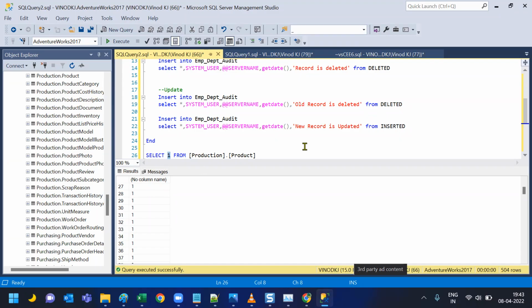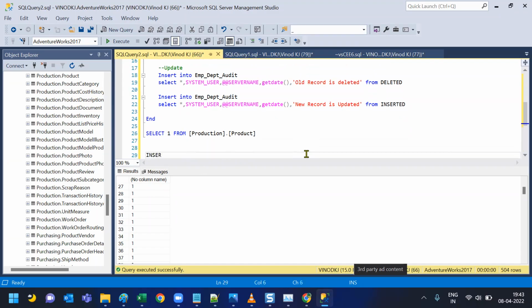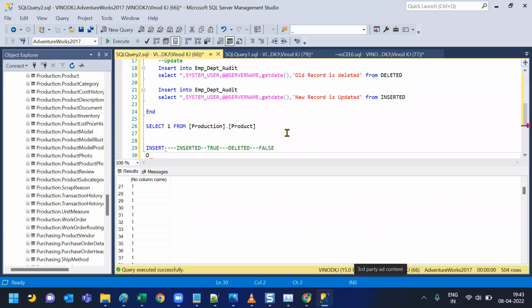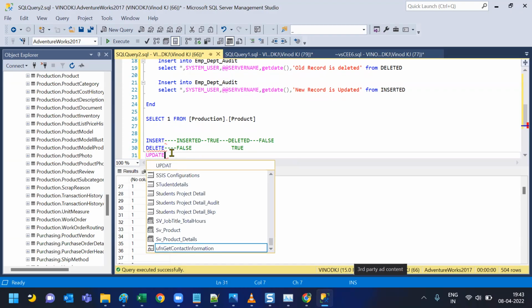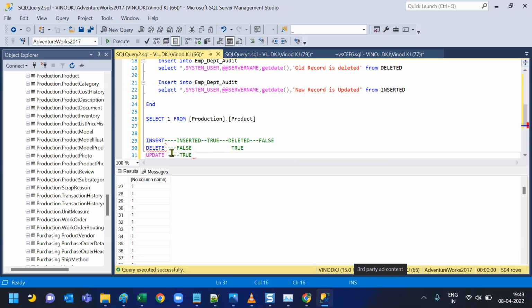Now you tell me, when I insert something, do you have the record in the inserted table or not? We have the record, correct? At the same time, what is the data in the deleted table? No data, correct? Now in case of delete, inserted is false and deleted is true. In case of update, both are true. Both are there, correct?